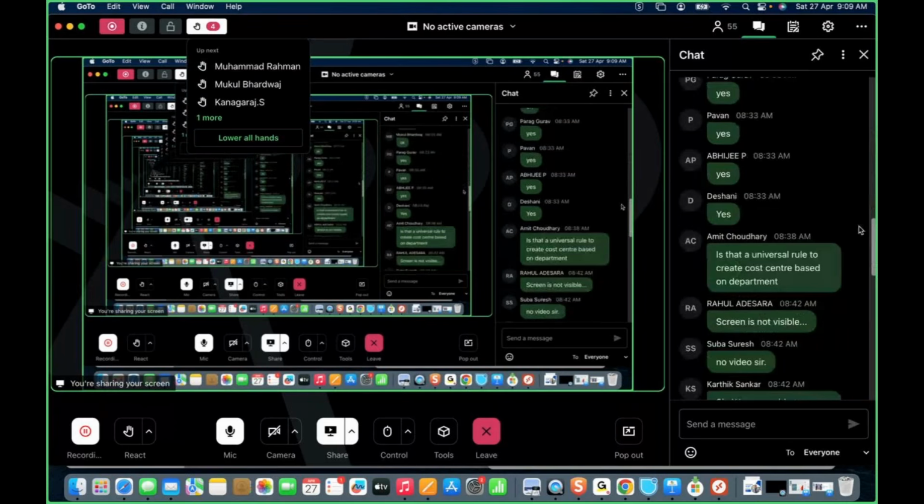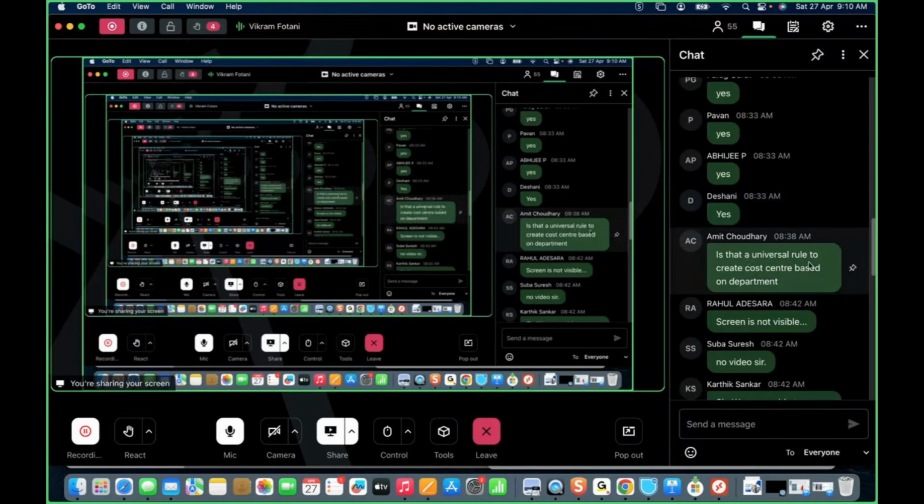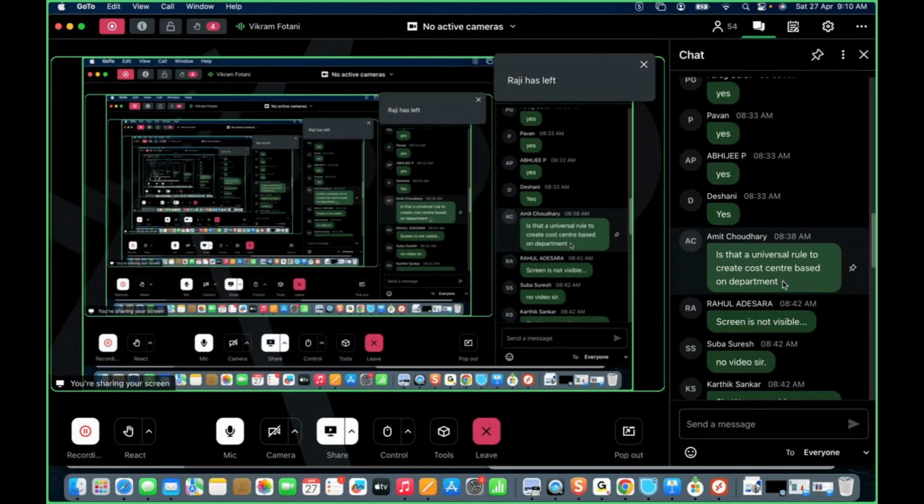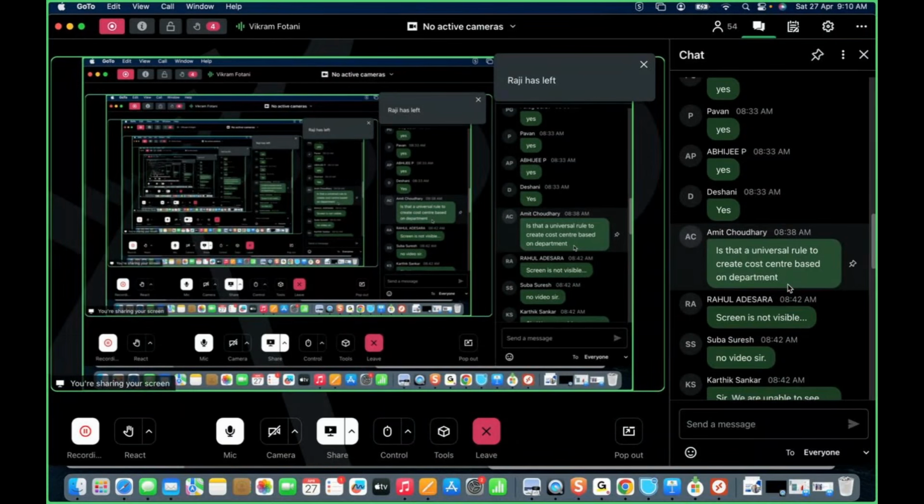Amit is asking, is that a universal rule to create a cost center based on department? It is not a rule, Amit. There is no hard and fast rule in SAP. But what I'm telling you is what is followed in the industry and what is recommended. You will always find the departments are created as cost centers in SAP. Although there is no hard and fast rule, in 95% of organizations it is followed. Amit, if you have a counter question, you can unmute yourself.